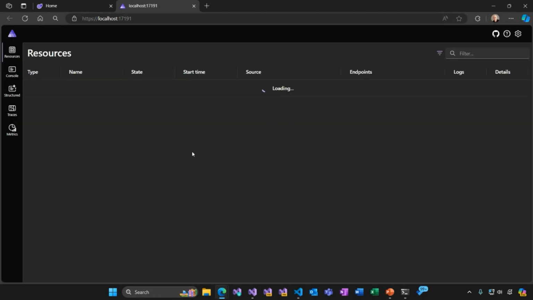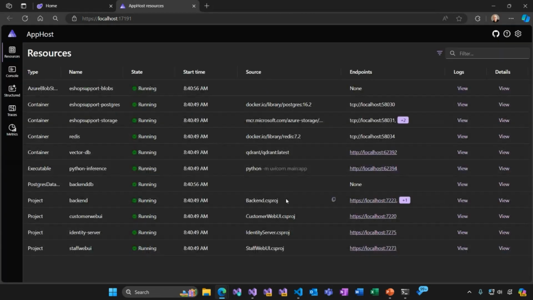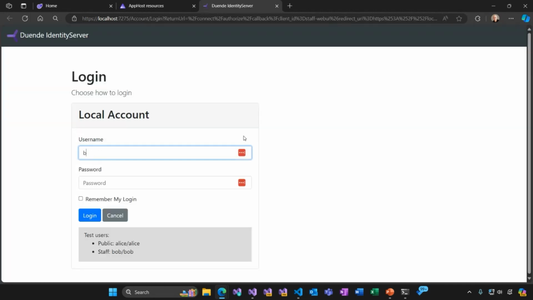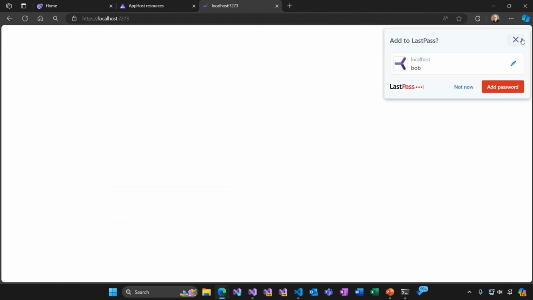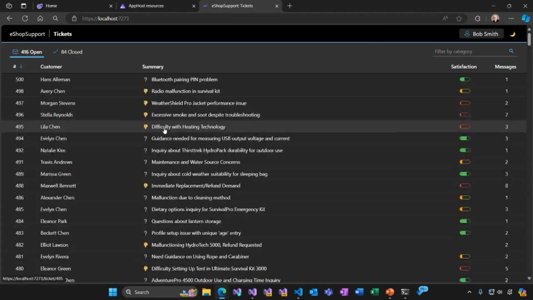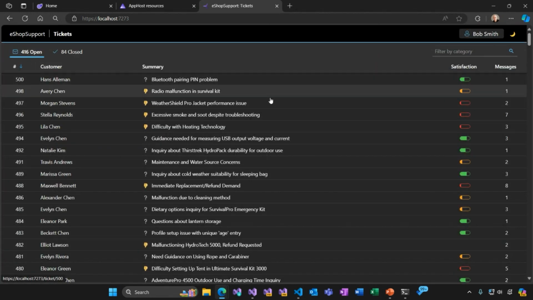All right, this is a pretty elaborate app that's using .NET Aspire to coordinate a whole bunch of AI-related processes and services. But here in this staff web UI application, this is a UI that a support agent can use to handle support tickets. Yeah, so here's a grid where you can look at all the support tickets that are coming into the web app site.